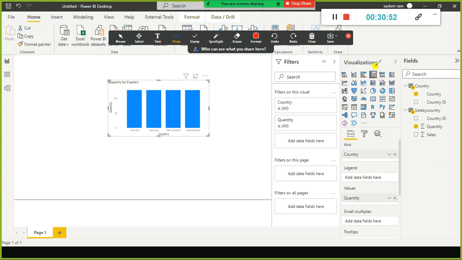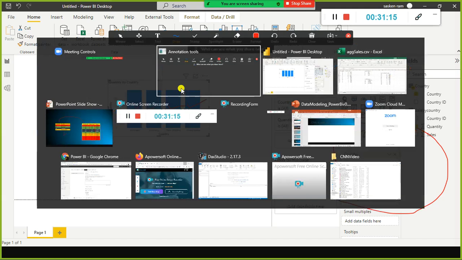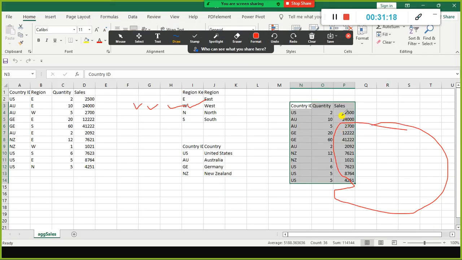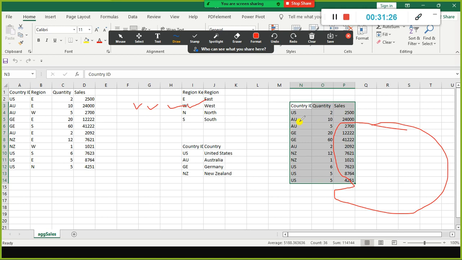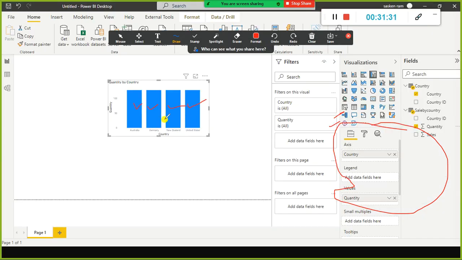On the right side in the visualization pane, you can find this one, right? Here, the x-axis is country, and the values are quantity. We plotted the quantity, and for all the countries, the quantities are shown with the same value. Is that true? Now let us go back to our Excel sheet. The quantity sold for each country is not the same, right? Australia should have 10 and 5, 15, but it is not showing the correct value.